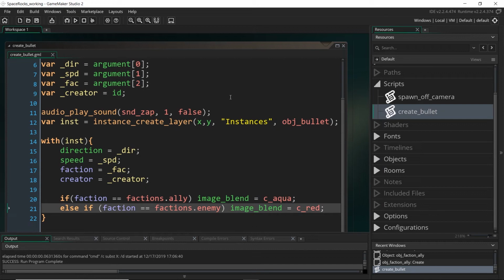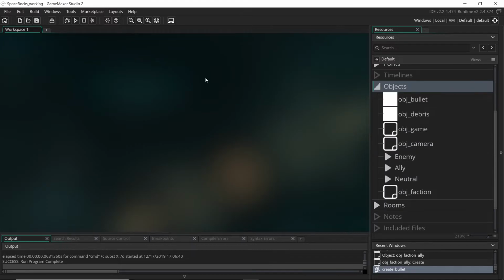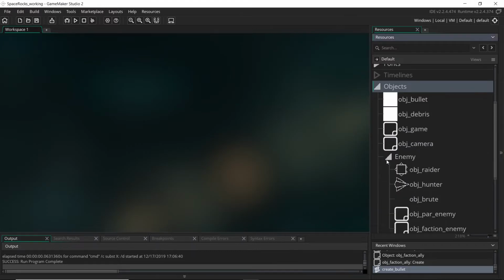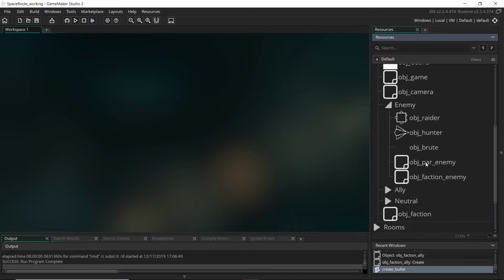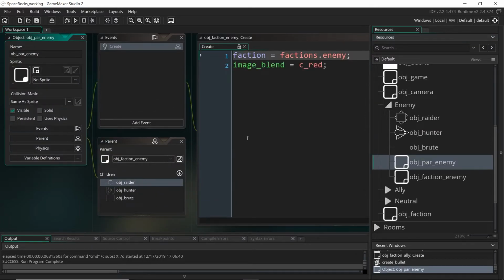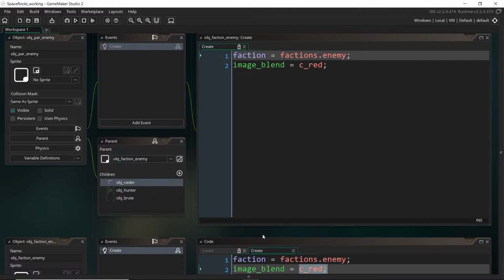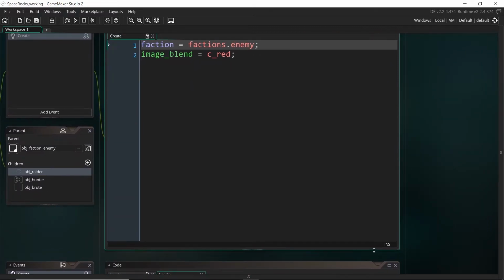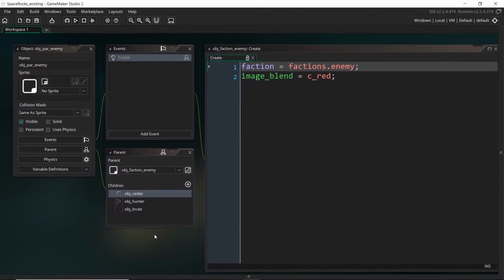Welcome back. We're going to continue where we left off from the last video where we had set up all of the different allied factions. In this one, we're going to be creating the enemy ship's different behaviors. Alright, so I'm now going to head over to the parent enemy ship because the first thing I want to do is set up the kind of common behaviors for the ships and the common properties.